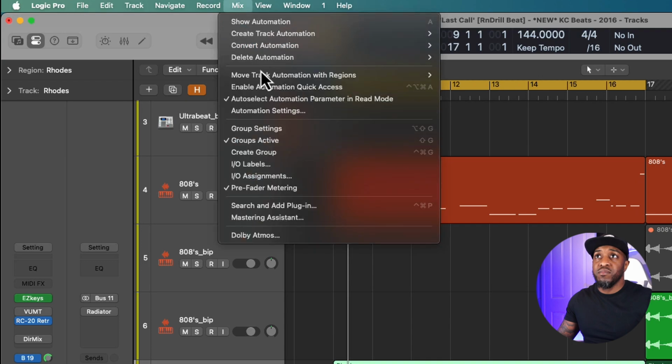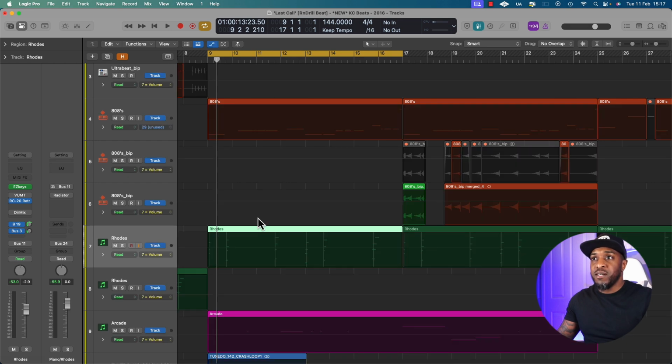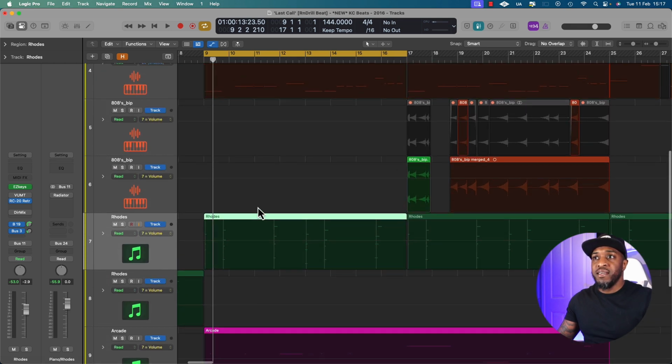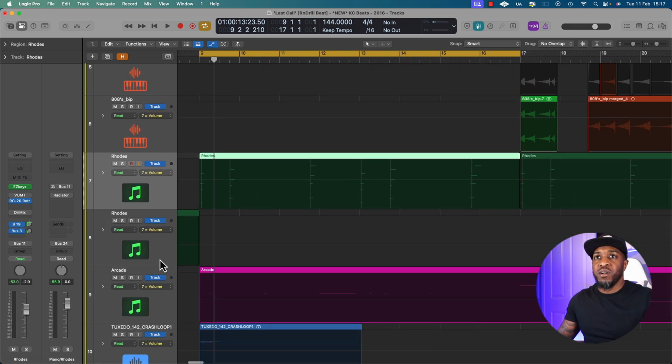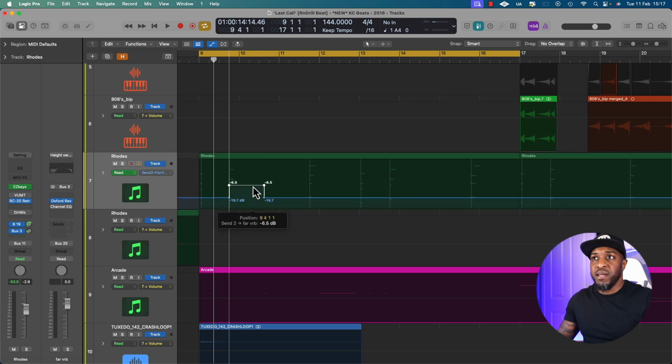Go to mix and then turn on auto select automation parameter in read mode. So what this allows you to do now is when you press A and you've got your automation window open, if I click on, say, the reverb knob, it's ready to go. I can just go in there and make some changes.